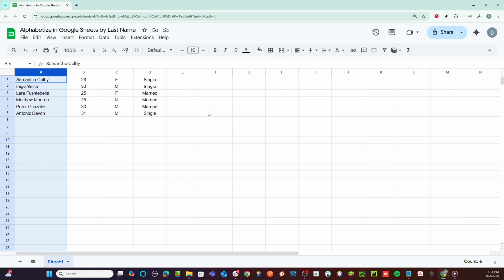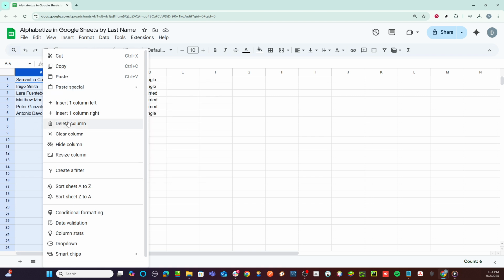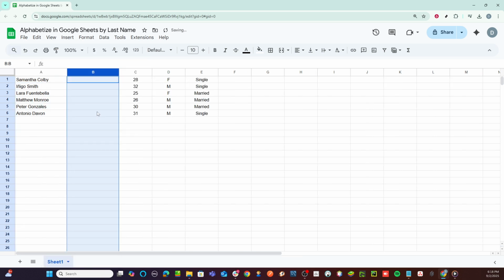Having selected your range, the next step involves your mouse. Right-click on the selected range. This will bring up a context menu where you have multiple options. From here, you'll opt to insert a new column to the right of the one containing your names. Clicking Insert One Column Right creates a new space for us to work with last names separately.